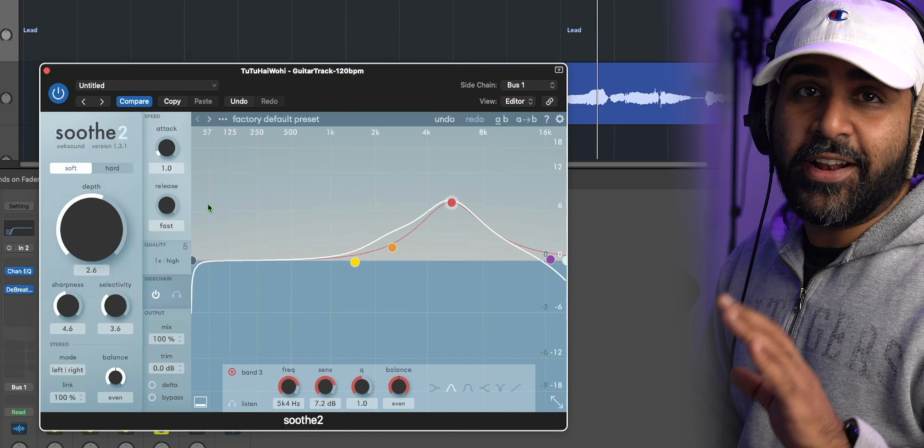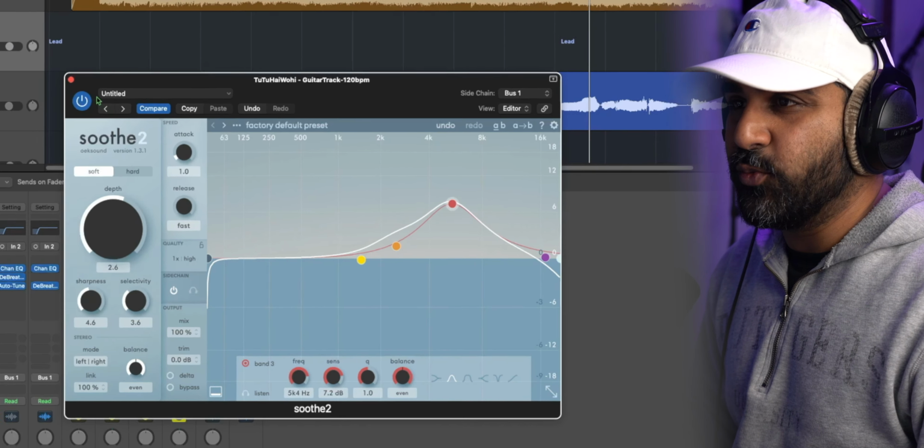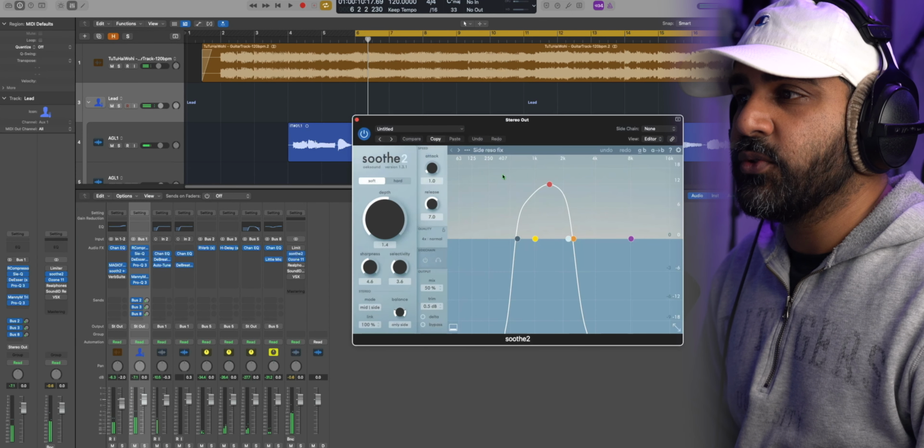If there's one plugin that I absolutely love, it's the Soothe 2 plugin. And then on Master, I have Soothe 2.